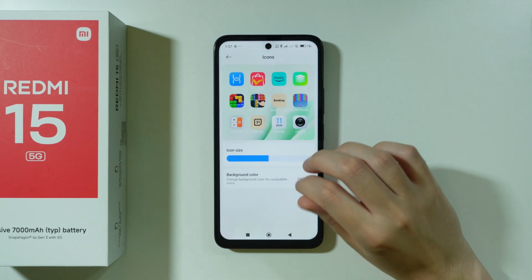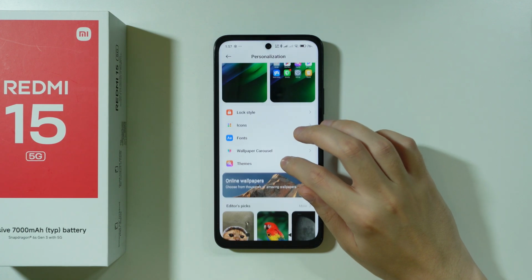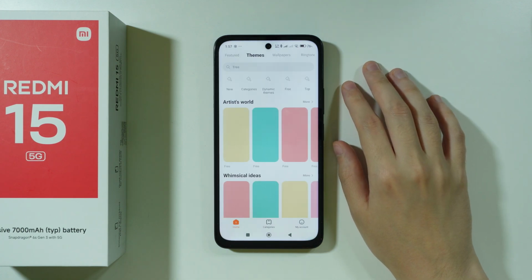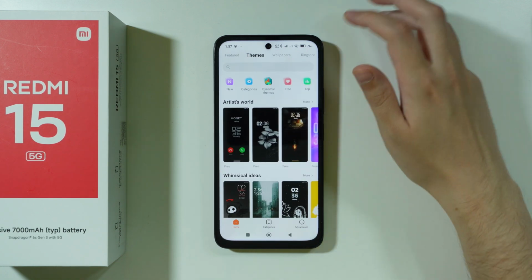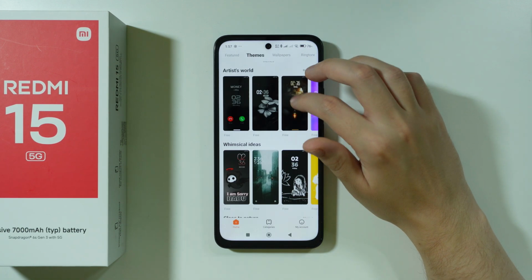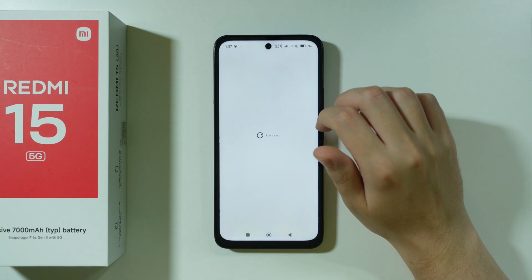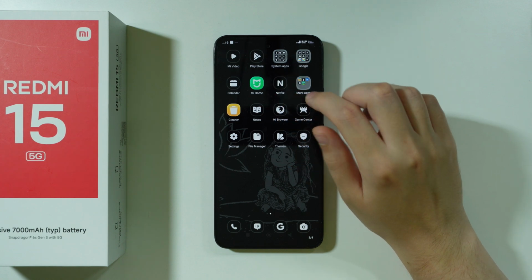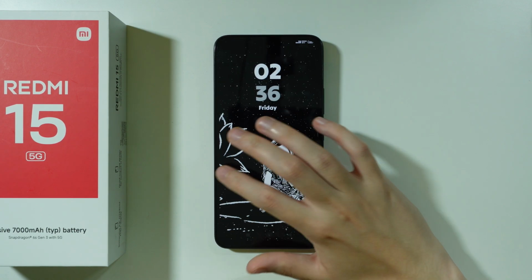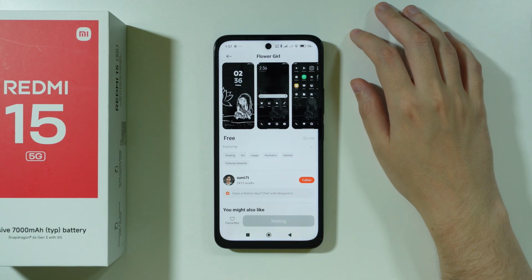So if you want to change the appearance of all icons, then most likely you want to actually go to themes instead, and you want to download a theme that has a cool looking icon theme. So let's say we're gonna go over here. This is how icons look like in this case. So if you want to use it, we can go and download.